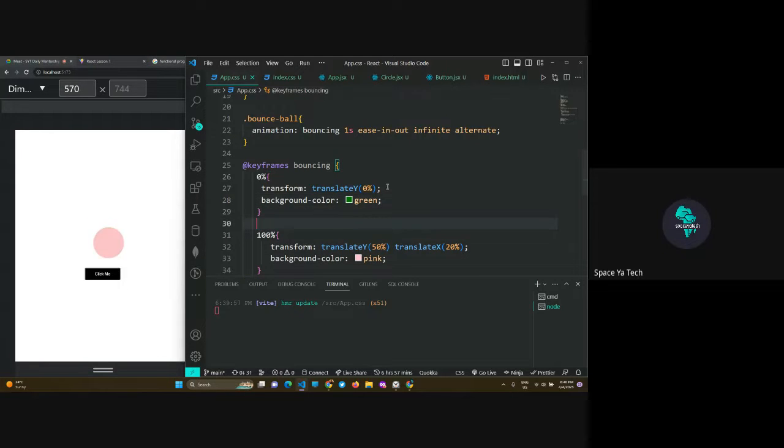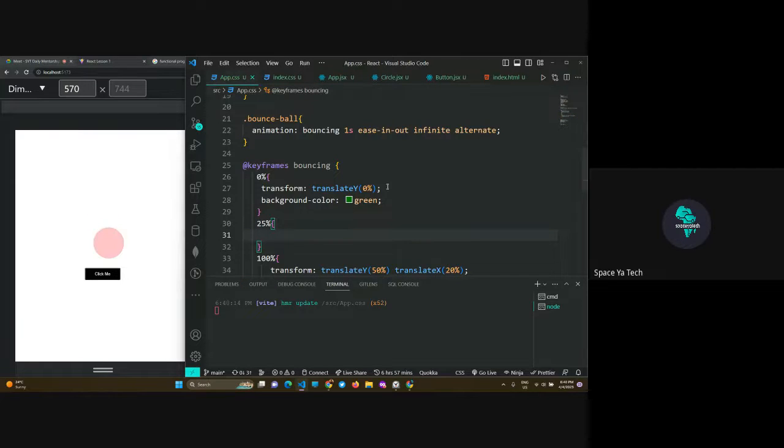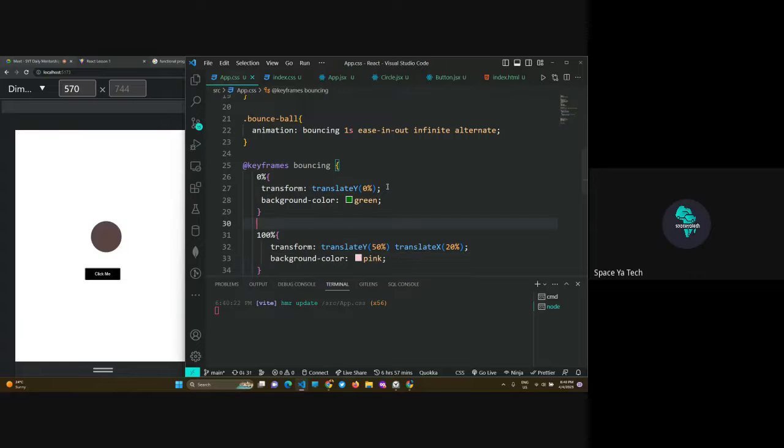So you can come here and say at 25%, give me a different color, like black. See. So that is how you would animate that, from to also change the colors as well. Catherine, I hope I answered your question.